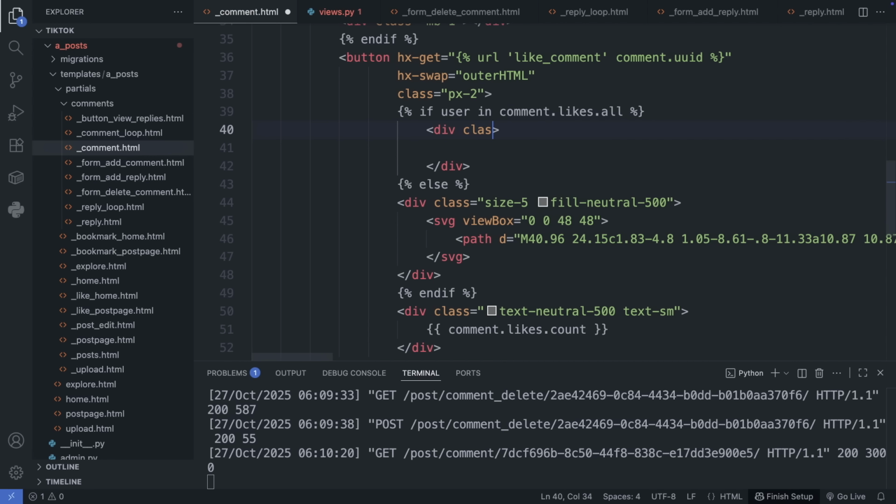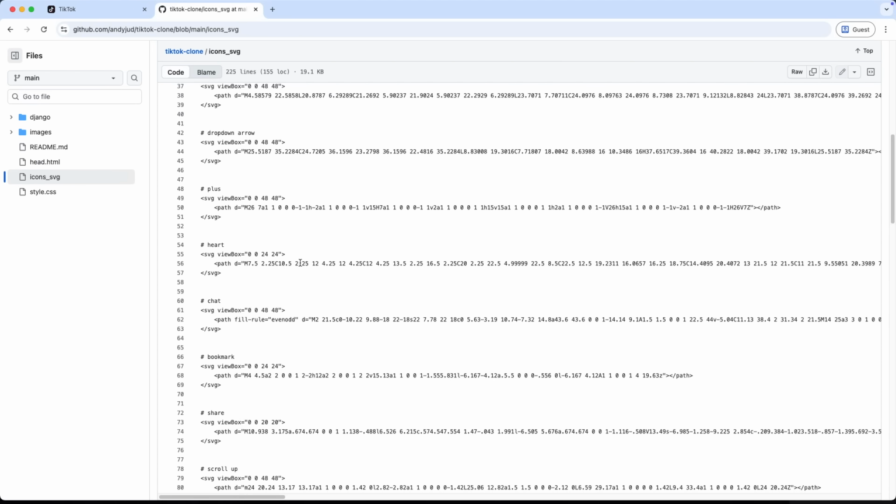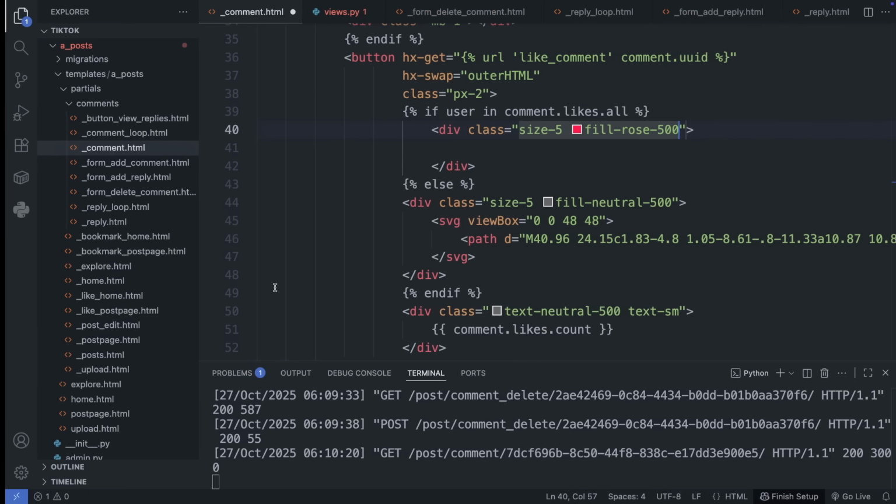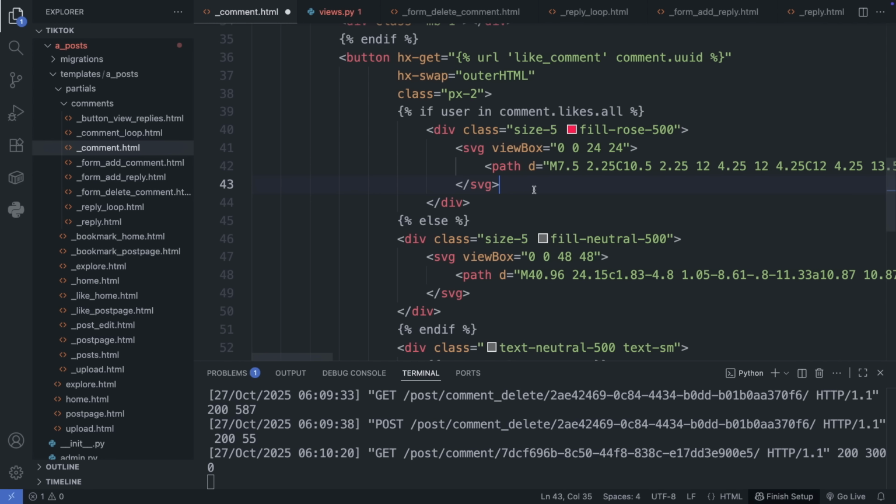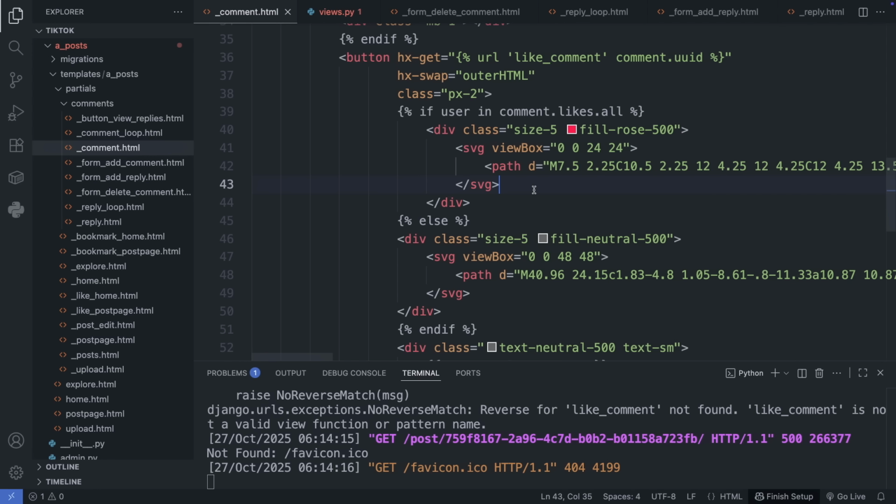Here I'm adding a new icon in the size of 5 with the fill rose 500 color. And the icon we can grab again from my GitHub repository. I grab the code from the heart icon and paste it in here. Okay, save this file. Now let's create the path and the function.